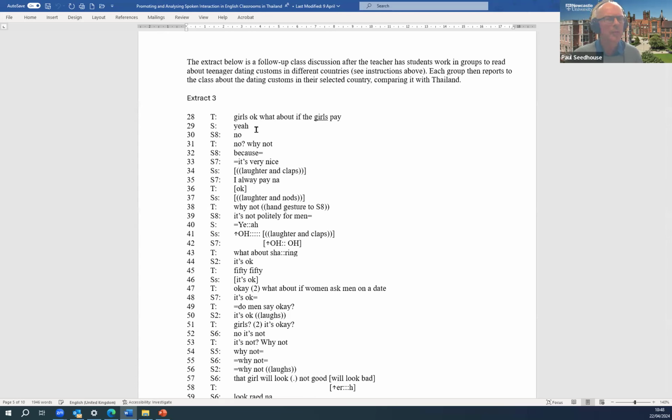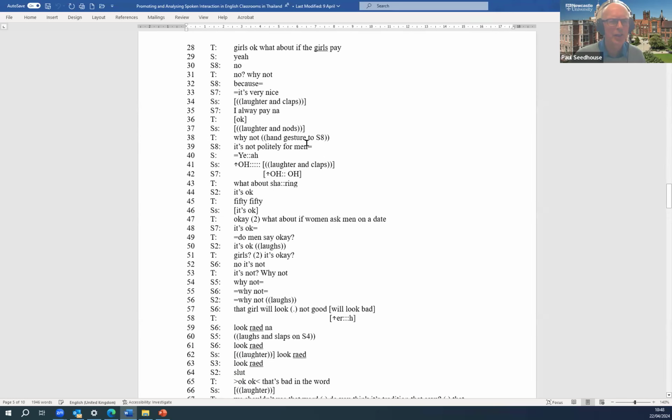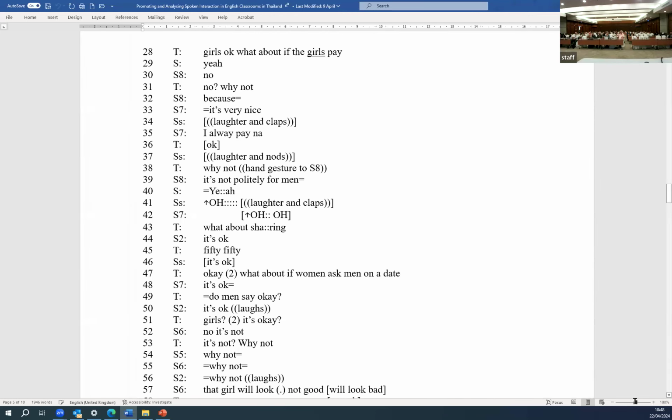So I'll let you read the extract first of all. Is that big enough for you to read? Not really. No, bigger? Like that? That's okay? Okay.